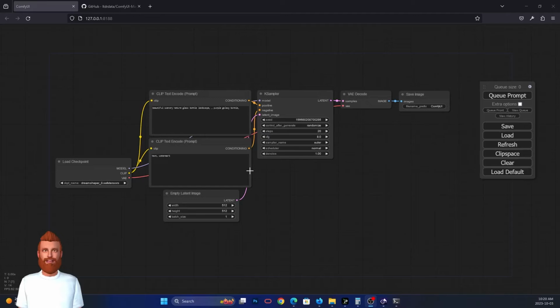In this video, we're going to install the ComfyUI Manager to make it so that we can install custom nodes in a very easy way in ComfyUI.